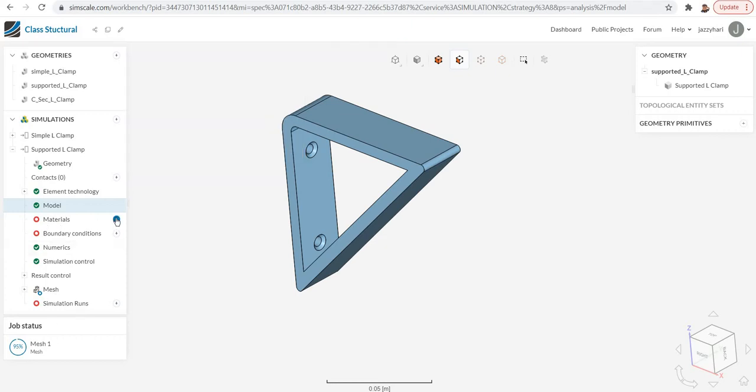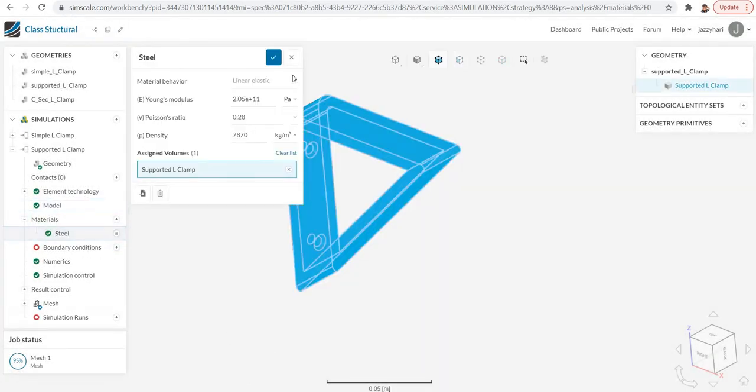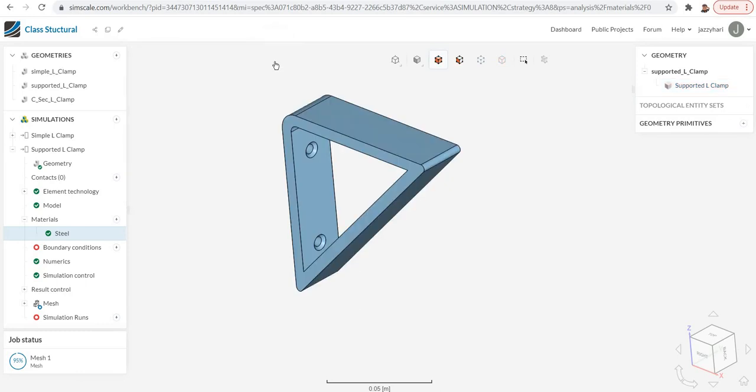Then we'll go to select the material, the same material we are selecting. See, in the background the other process is running. Okay, the simple L clamp is running in the background. You don't worry about it. That time you can do another job.